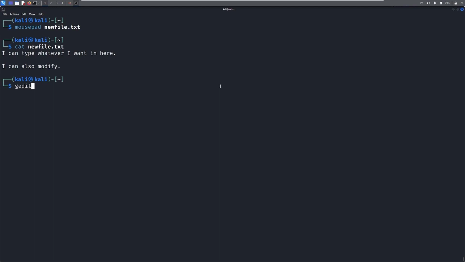Anytime you see me use gedit, feel free to use mousepad instead of gedit. It's become deprecated. Offensive Security got rid of it in Kali Linux, and now if you go to run gedit, it'll say it's not found, but you can install it. We're not going to do that right now.